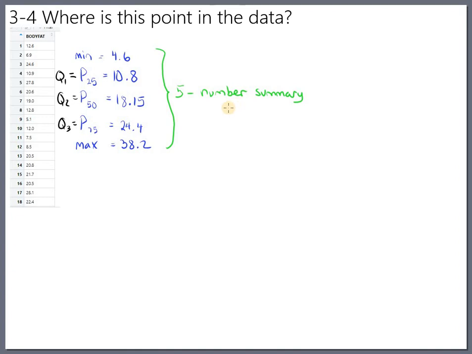Brilliant, huh? And it basically just splits it up into fourths, right? It says, hey, a fourth of the body fats are between 4.6 and 12.8, and a fourth of them are between 12.8 and 18.15, and so on. So that's the 5-number summary, and along with the 5-number summary, we get this new graph. And so let's talk about that one.